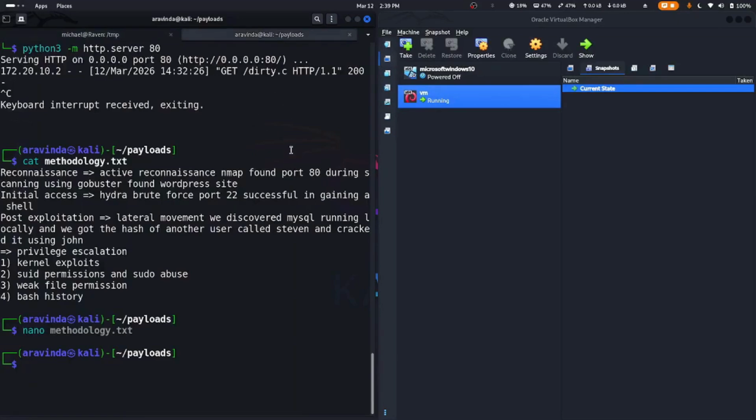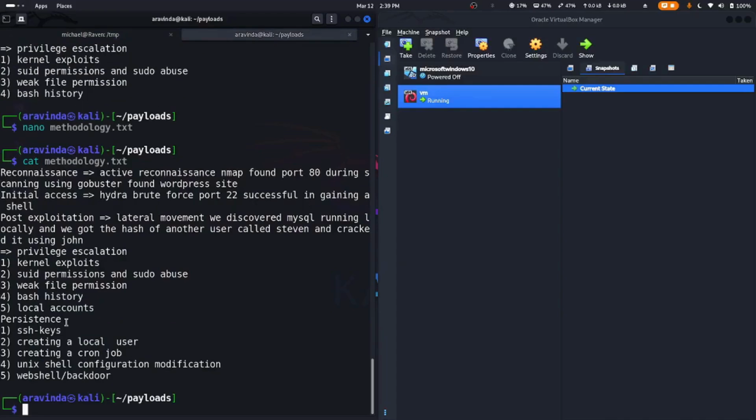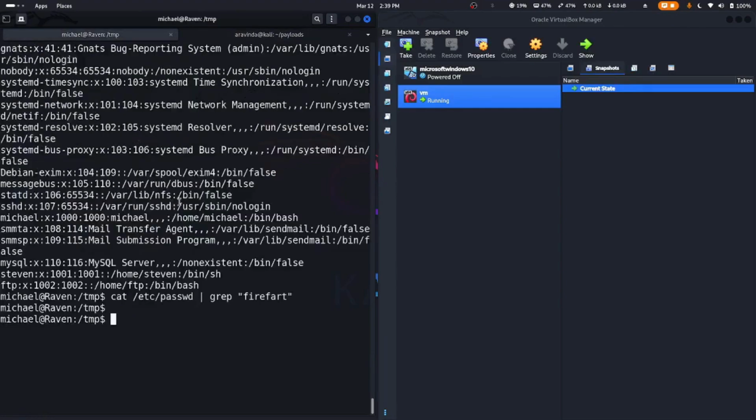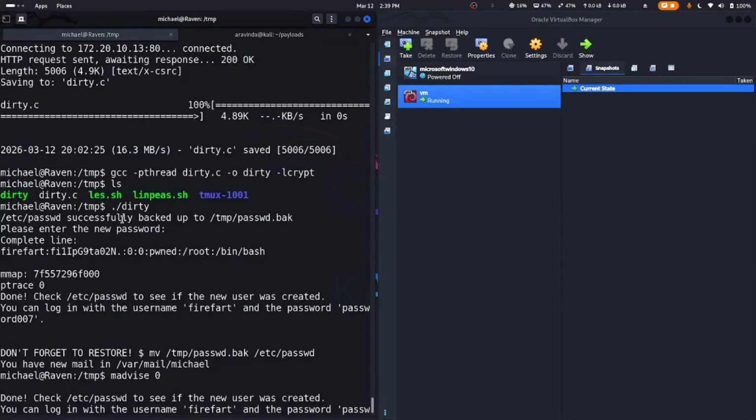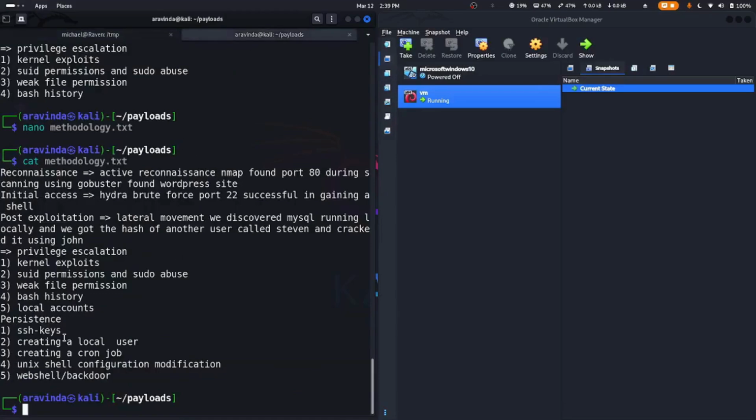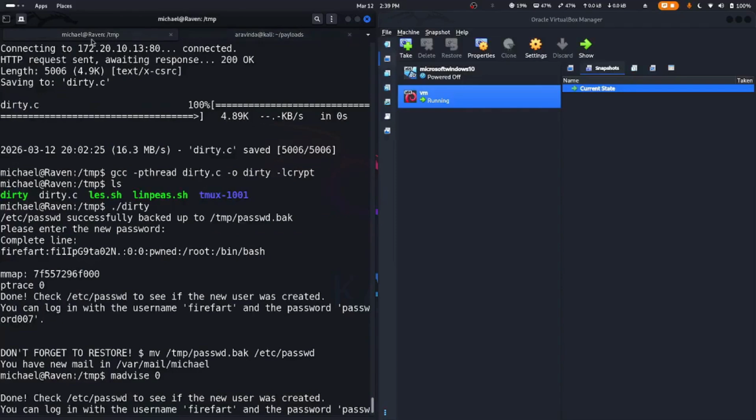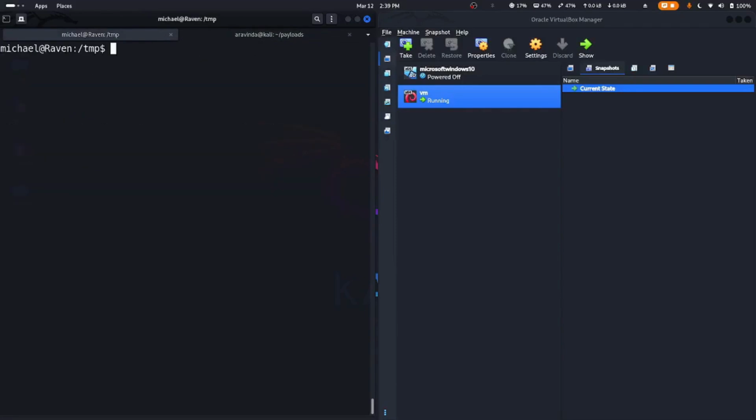And let's go to methodology.txt. We have seen all the privilege escalation, and we'll see how to create persistence using SSH keys. So this exploit didn't work for us, but we can look for other exploits, kernel exploits, and try it out. But let's go to the next technique, which is persistence, and let's do SSH keys.